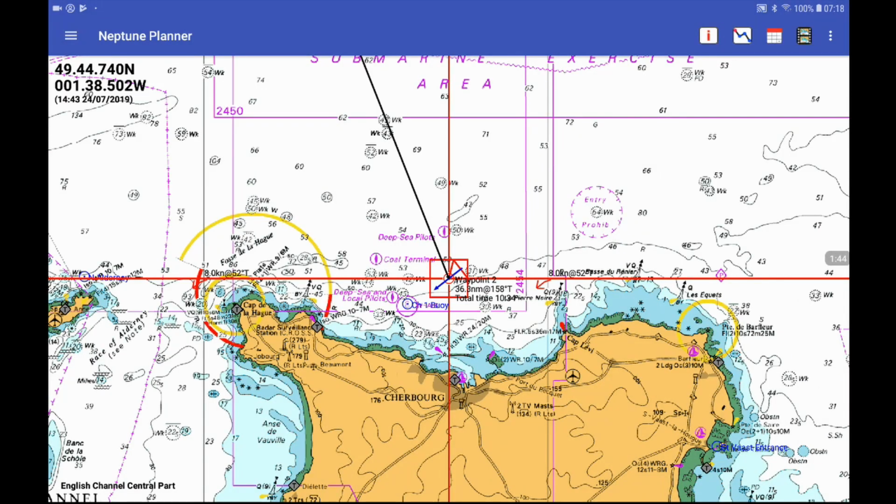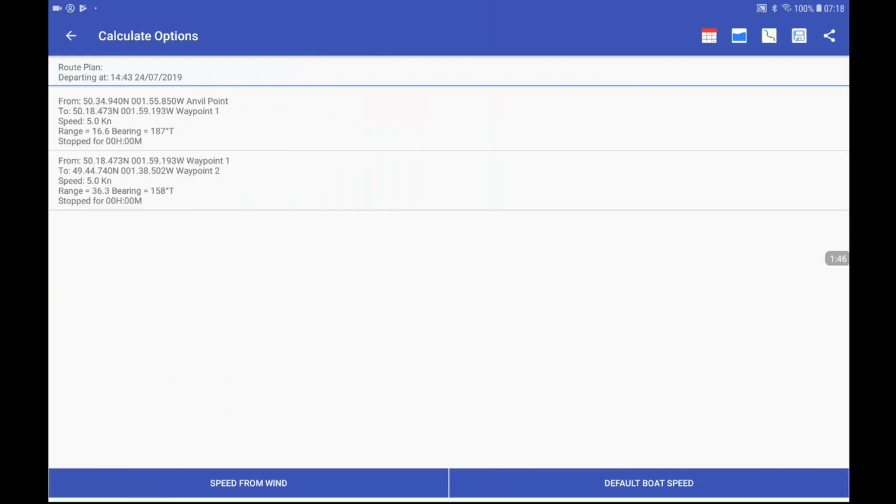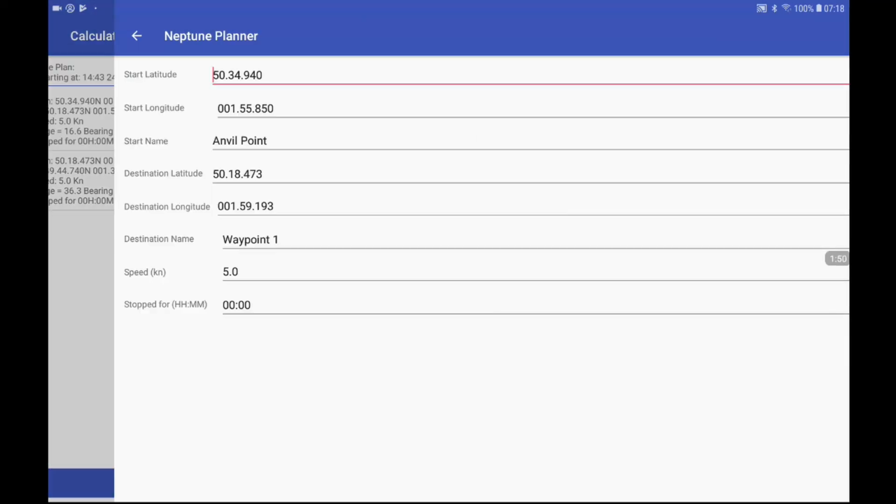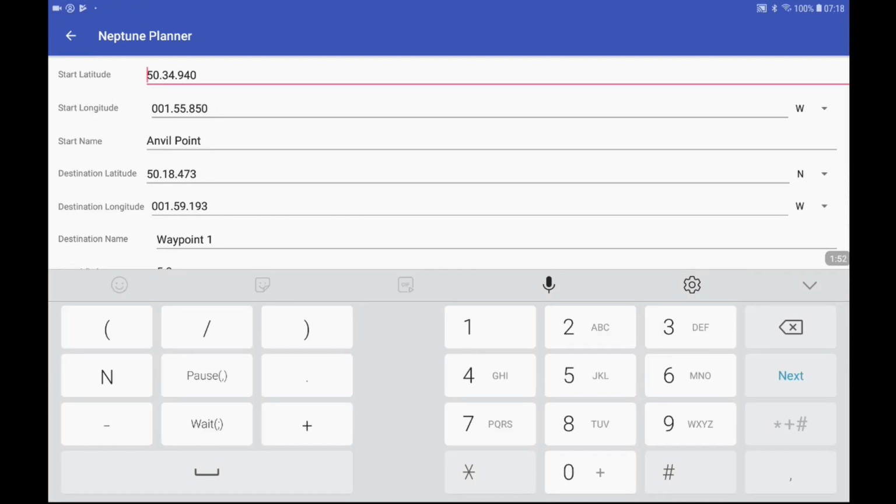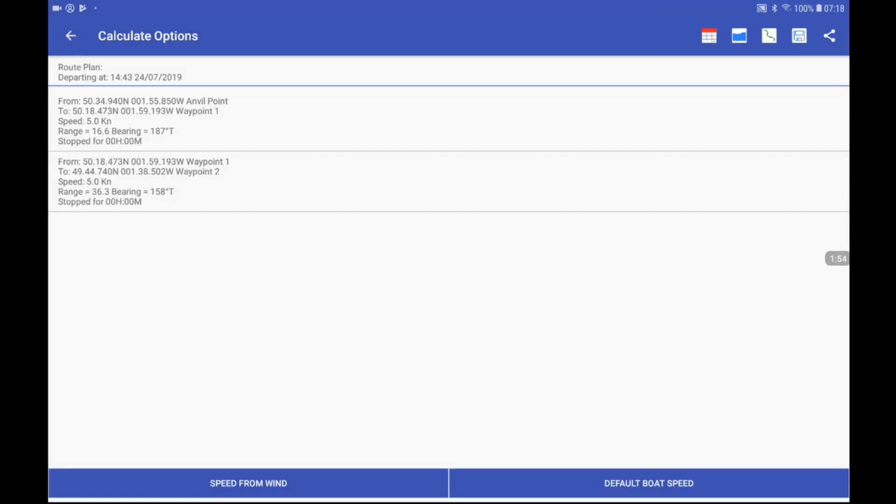Exit the planning mode by tapping the route icon, and then tap the calculate icon on the toolbar. The proposed route is shown on the list. Tapping a leg allows us to edit the details. Pressing the back toolbar arrow returns us to the route view. Sailing users can derive the boat speed from the wind using this button, but for a quick demonstration, assume the boat is using the default speed of 5 knots.